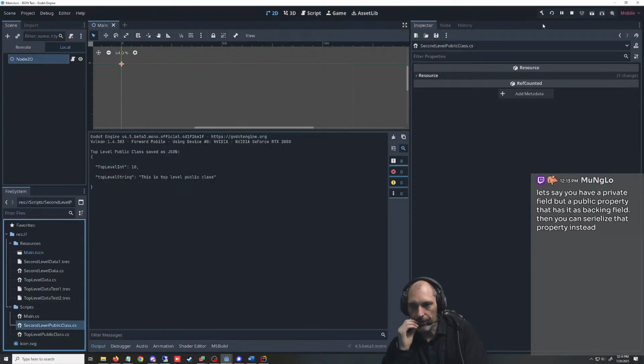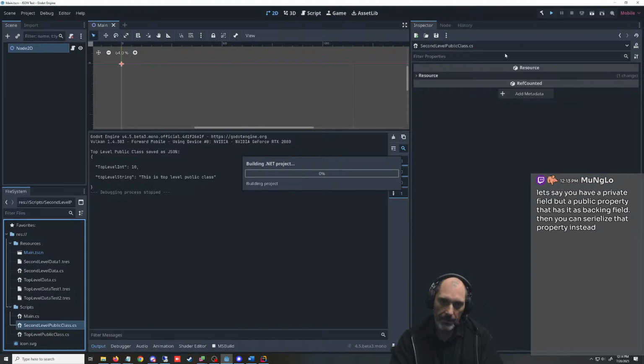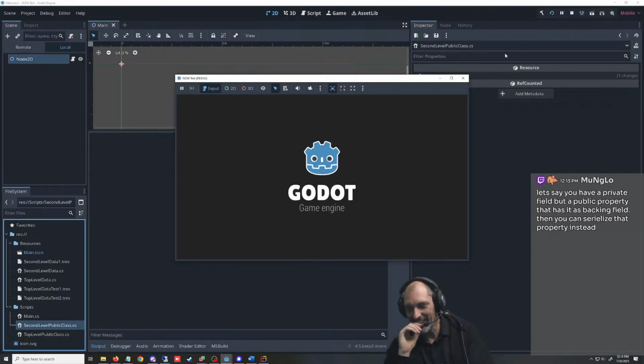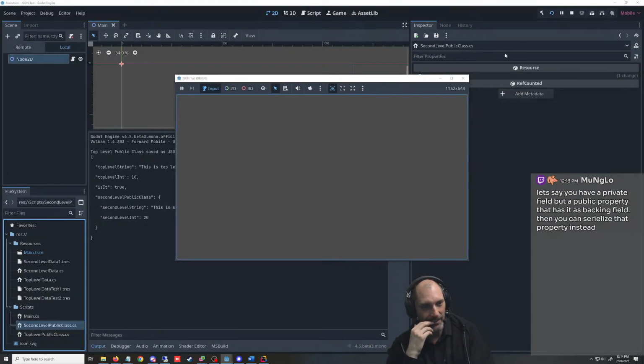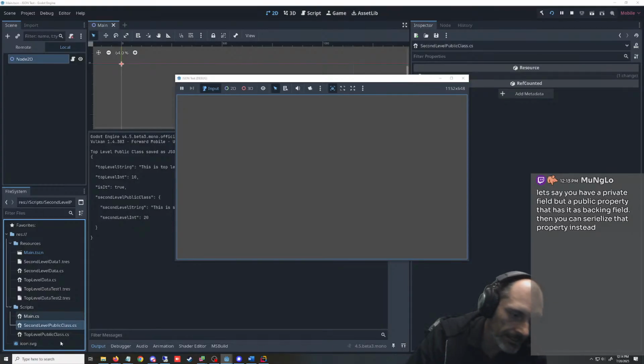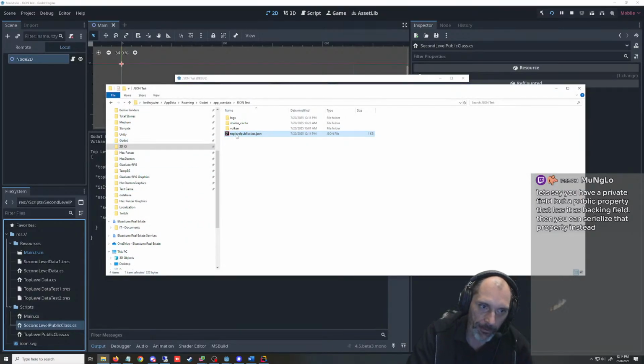Let's say you have a private field, but a public property that has a backing field, then you can serialize the property instead. What? Oh, another hour has passed? Come on. All right, let's look at this though in the Notepad.